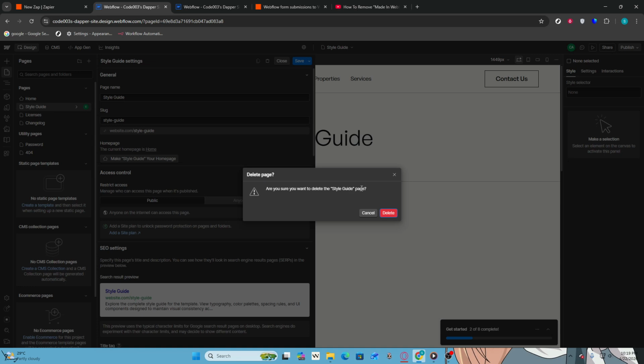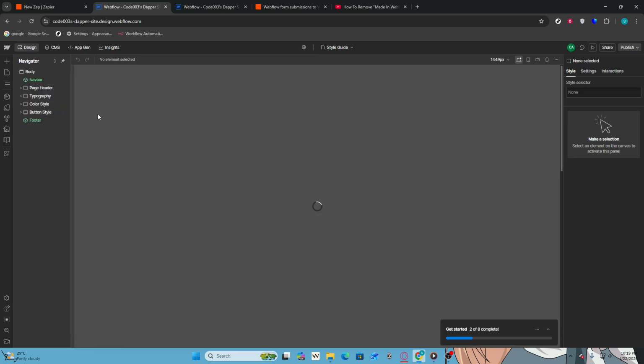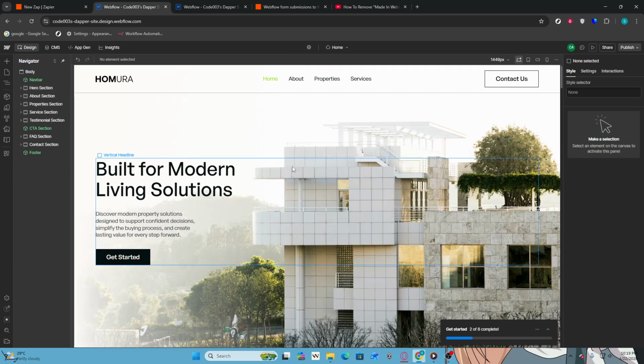To finalize the deletion, click on the delete button in the confirmation prompt. This action will remove the page permanently from your project. It is important to note that deleted pages cannot be recovered. So ensure that you truly want to proceed before clicking delete.